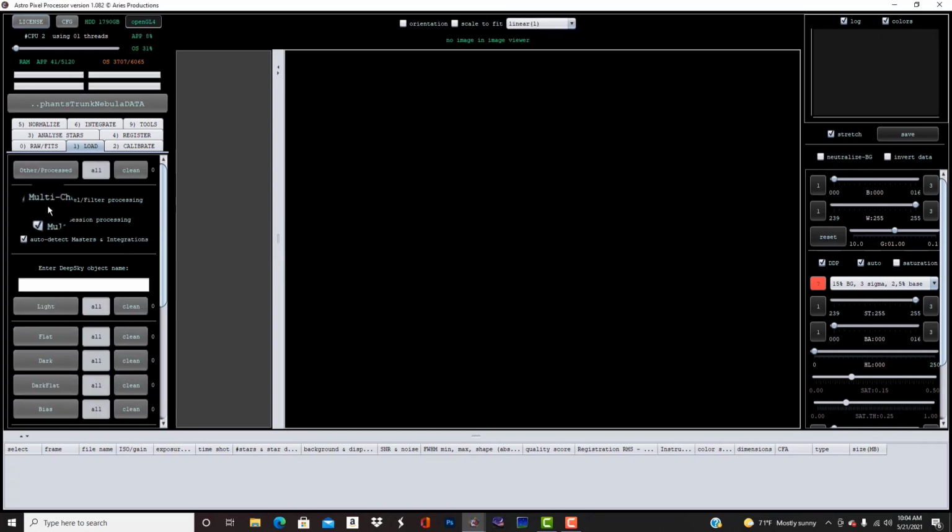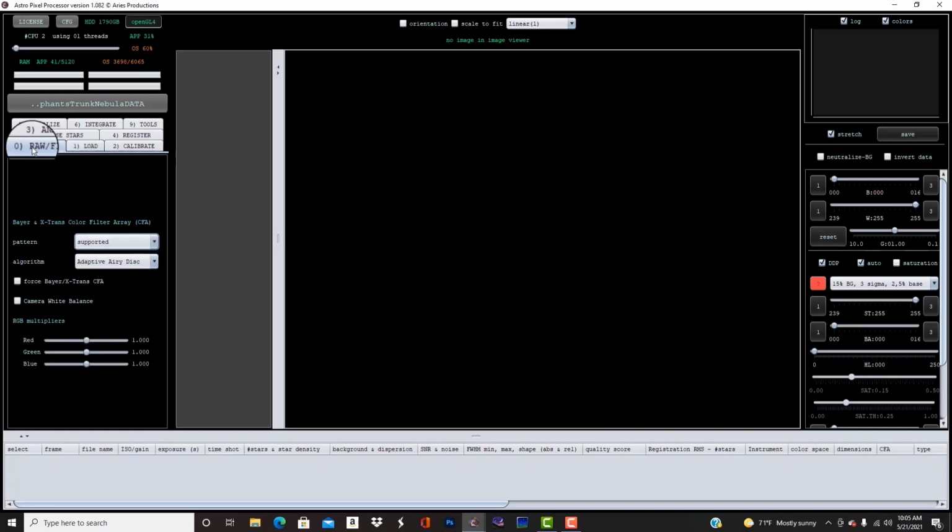Okay, so we're going to go over here. It says multi-channel filter processing. We're going to uncheck this box, and we're going to leave this one checked here. It says multi-session processing. Okay, and then this one says auto detect masters and integration, so we're going to leave that one checked too.